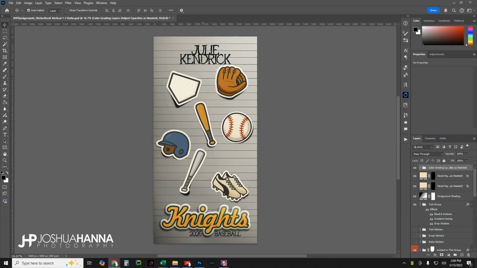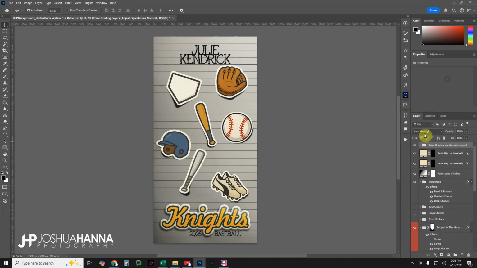Hey gang, this is just a quick look at the new sticker book template design. I just wanted to run through these layer options with you so you can see what's included and how this is put together. So just starting at the top, we have our color grading layers as per usual.